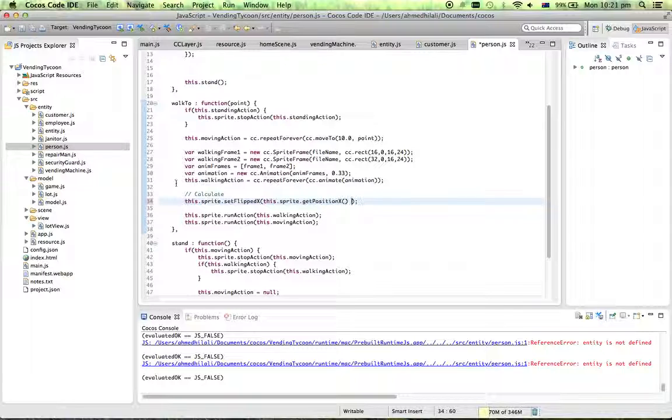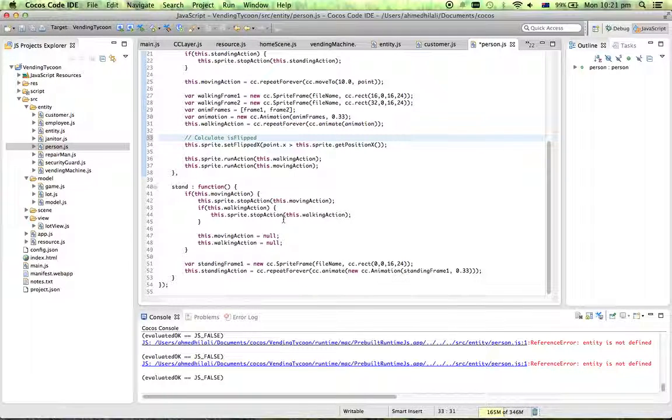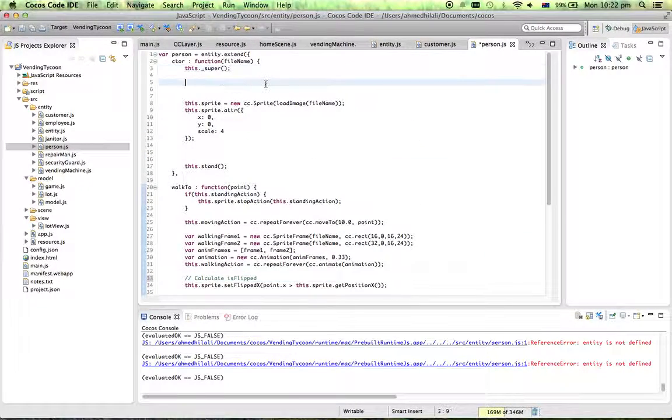So if the position is going from 0 to right, okay, I like this. If point.x is greater than this position's x, then it should face to the right. Right is flipped. This is pretty much done.